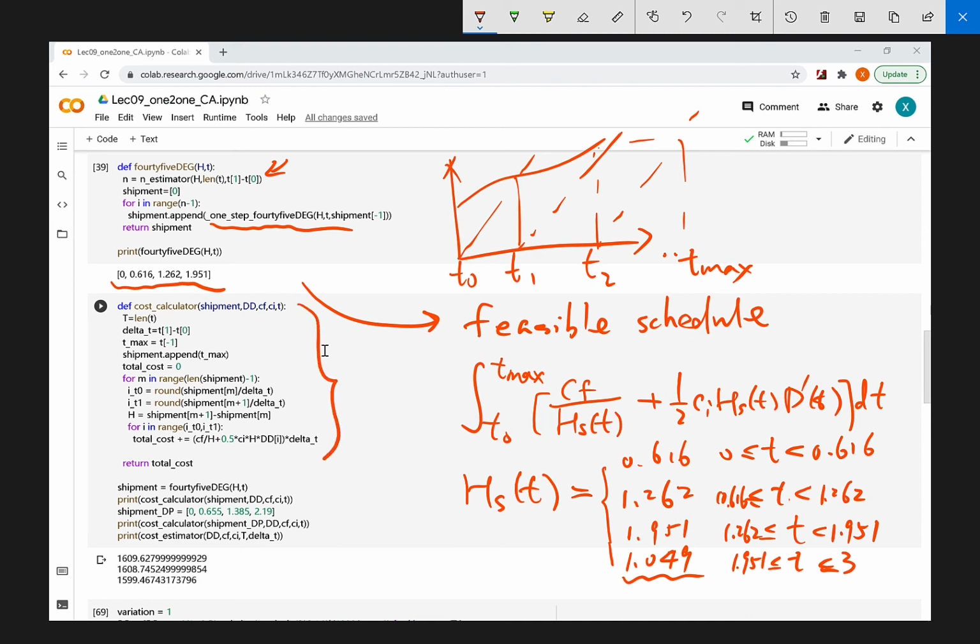So after we get the calculation for the total cost, we can compare it with our solution from dynamic programming. In the previous lecture, we have calculated the solution to the problem using dynamic programming with a resolution of 0.005 as this schedule. So we calculate our CA schedule. This is our CA schedule. And then this is our calculation from dynamic programming. And then this is our estimated CA cost.